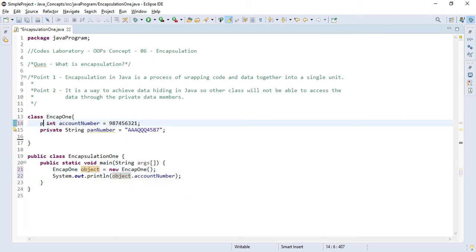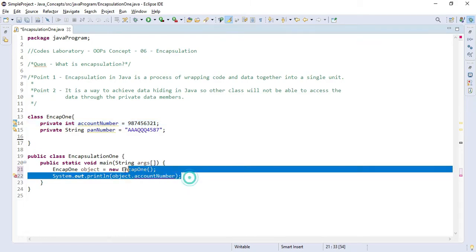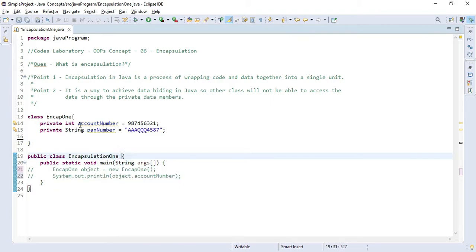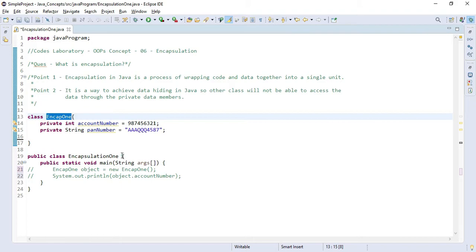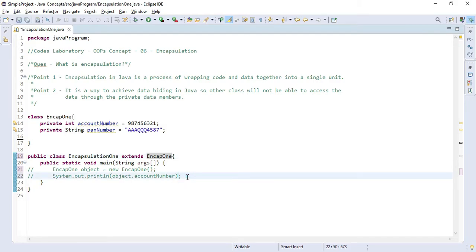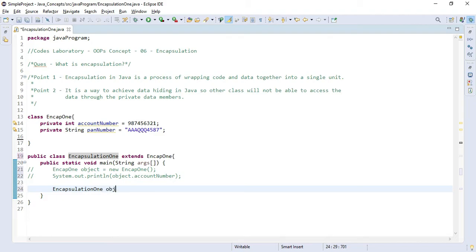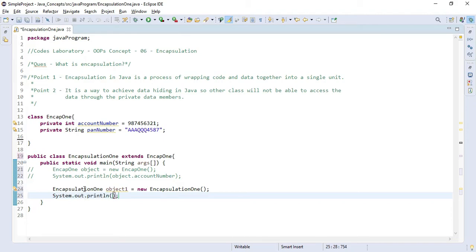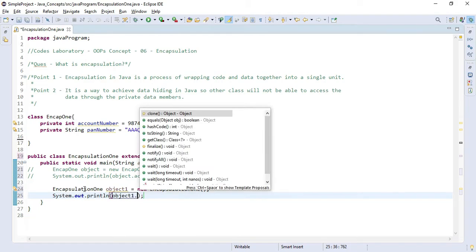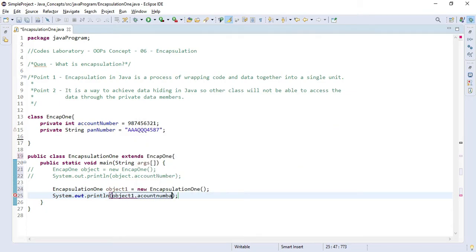So let's change this back to private, and this time we will try to access it through an is-a relationship, and to do that we will be required to extend this class using the extends keyword. We'll write the class name, and then all the functionalities and behavior will come to encapsulation one class. This time we will try to create the object of this class called object1, new class name, and let's try to print the data members with the help of object1, account number.